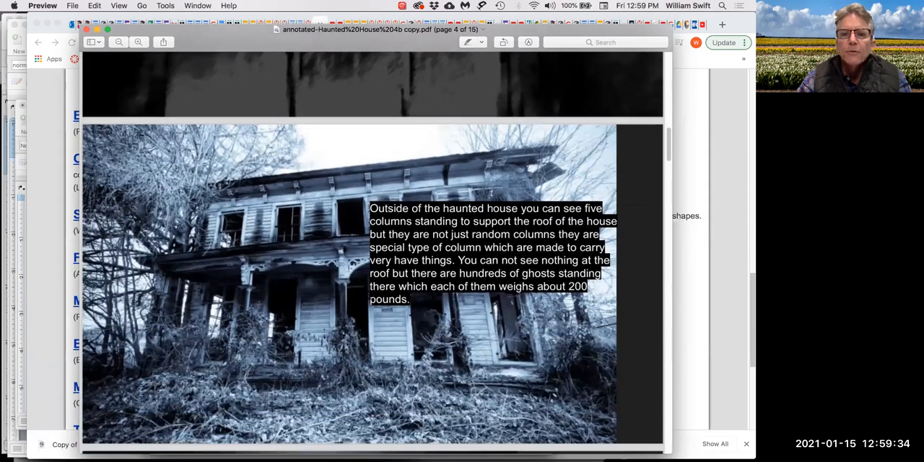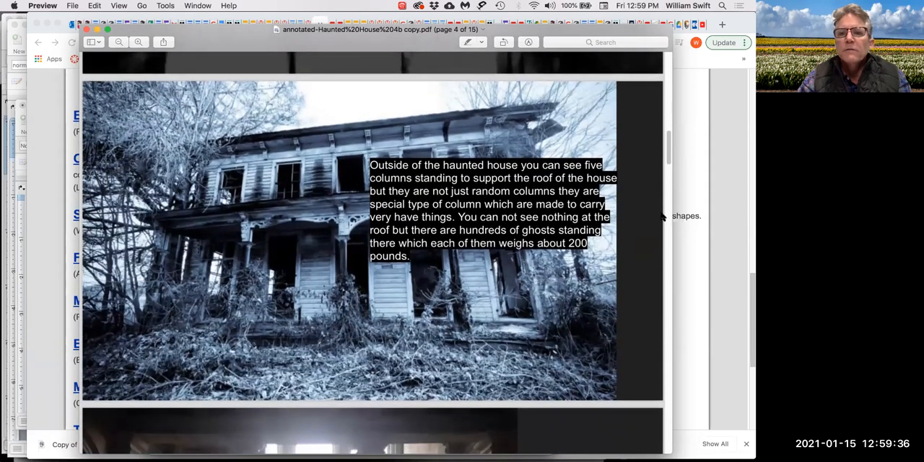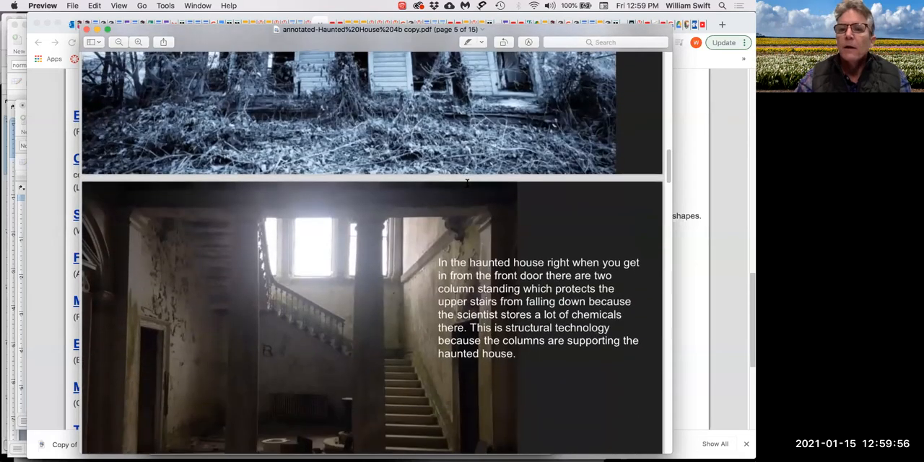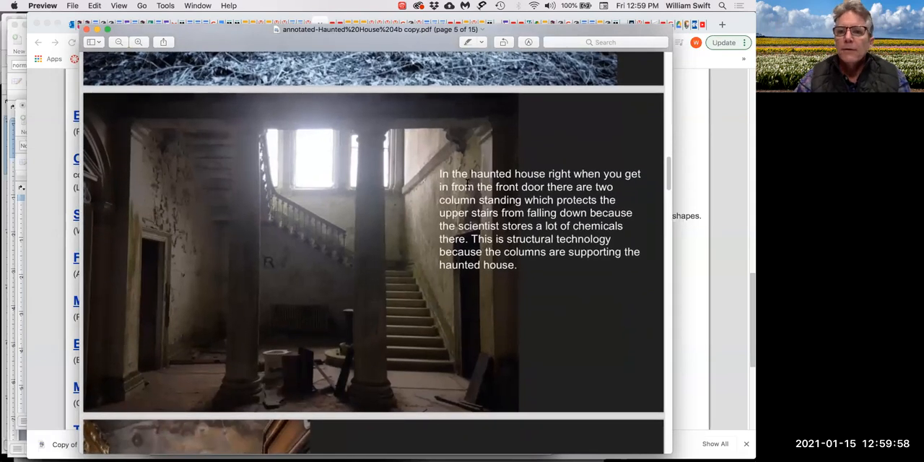So 5 examples. This one's looking at the pillars, saying that they are structural technology, because you can see nothing on the roof, but there are hundreds of ghosts standing there, with each of them weighing 200 pounds. This haunted house specializes in heavy, fat ghosts. I love that imagination.